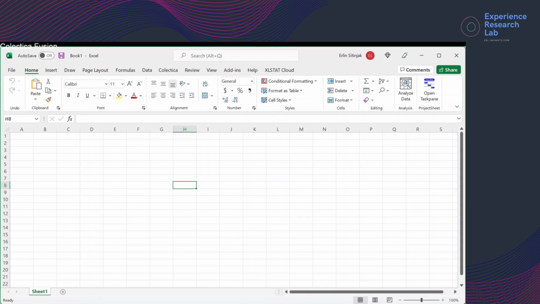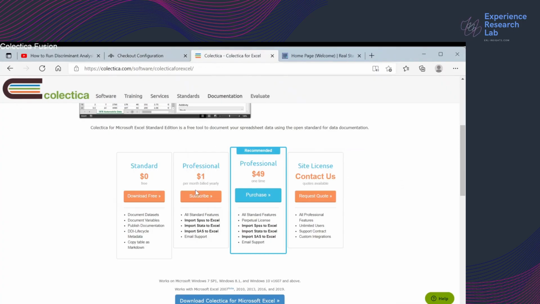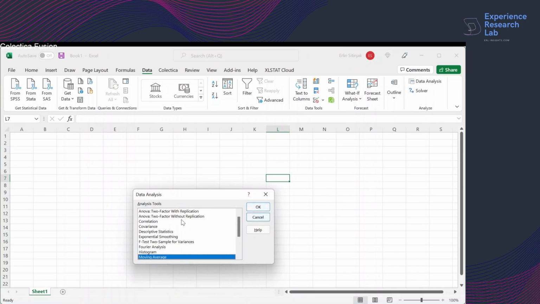By paying an extra of $1 for the professional package of Colectica, I can import such files not only from SPSS but also from Stata and SAS directly to Microsoft Excel. And to analyze the data, I can have the Microsoft Excel add-ins that allow me to run several analyses, including ANOVA, correlation, covariance, descriptive statistics, down to z-test.